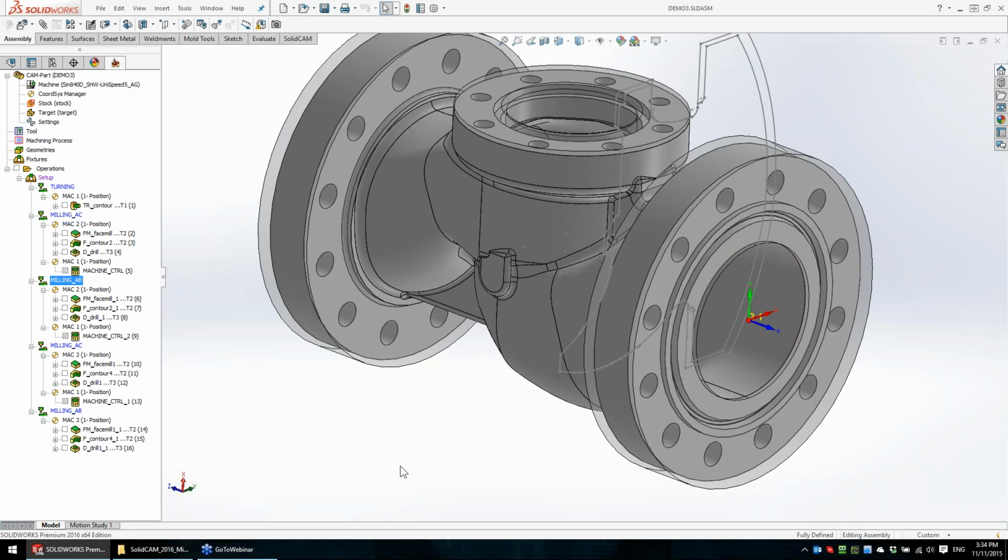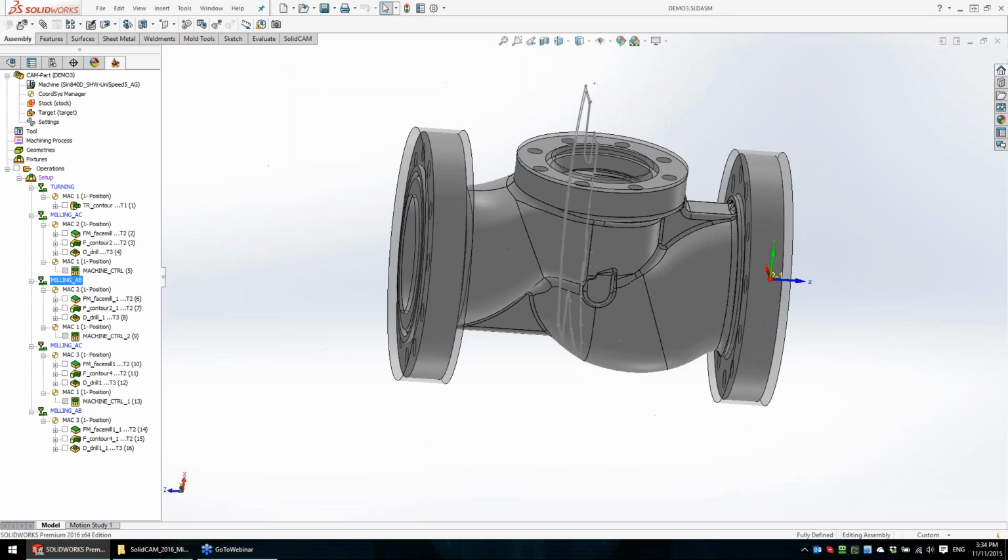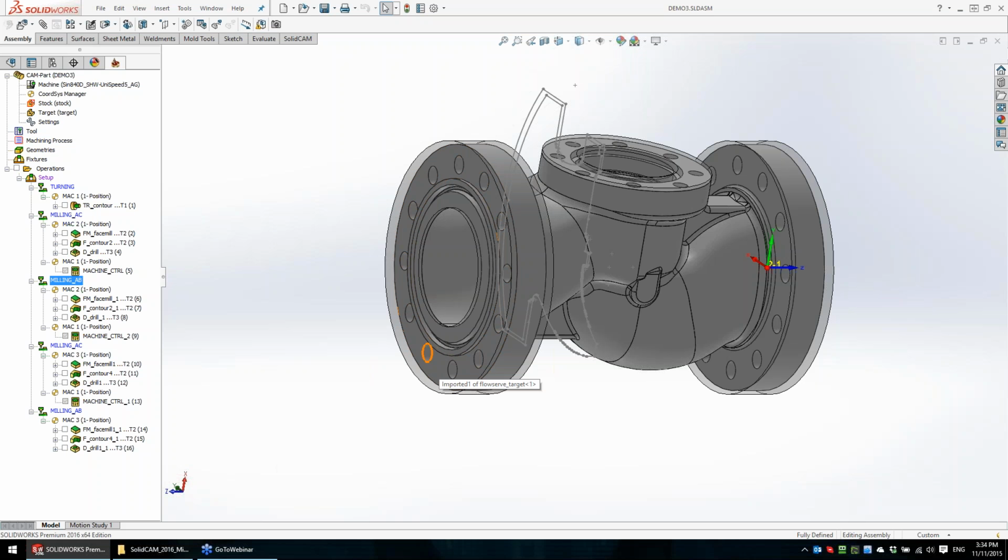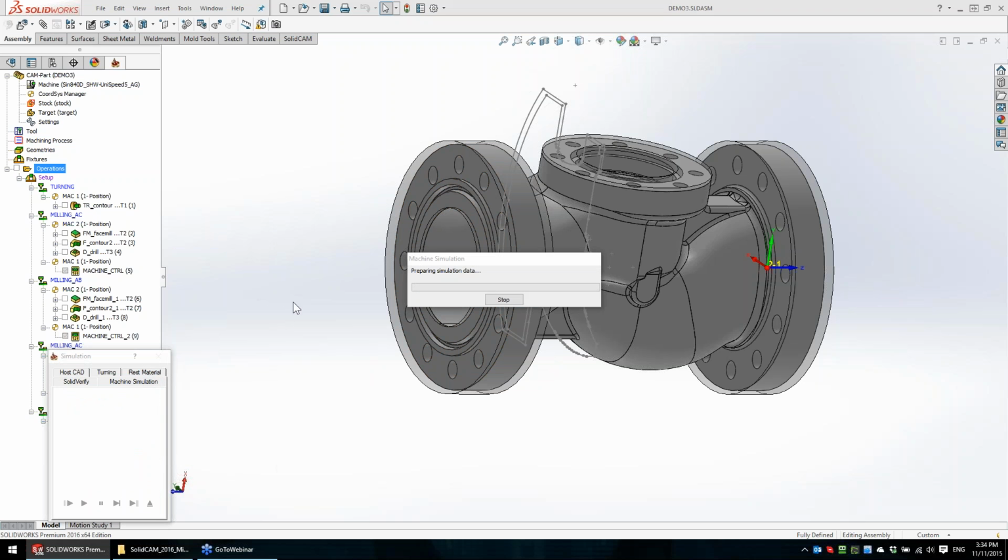After that we are going to the opposite side of the part, doing the same: a face, a contour and a drill with AC kinematic and with AB kinematic, head and head-table. I will simulate this.